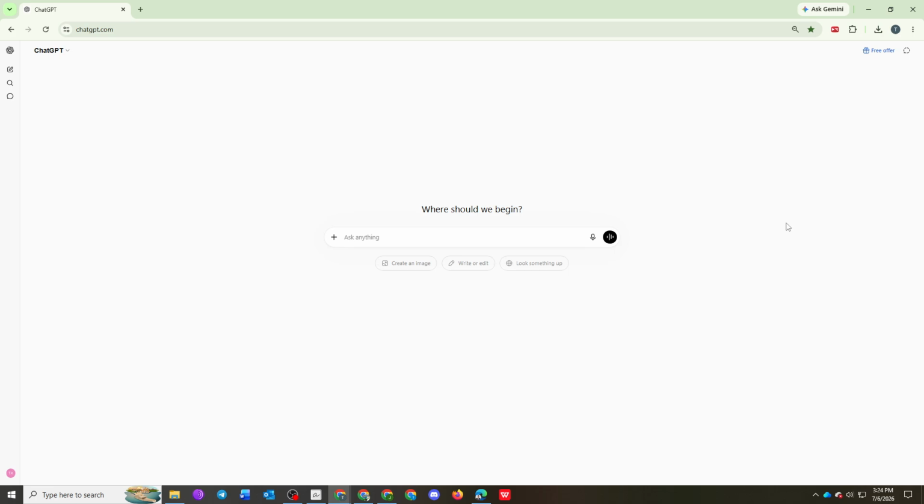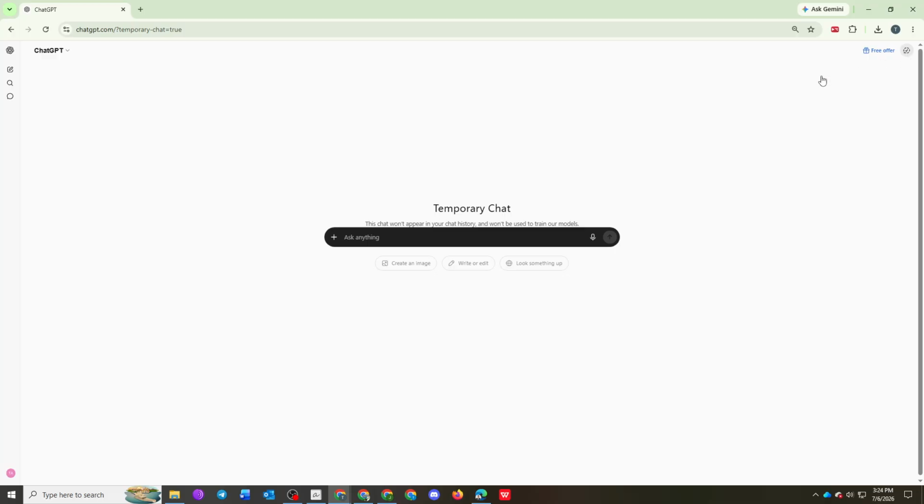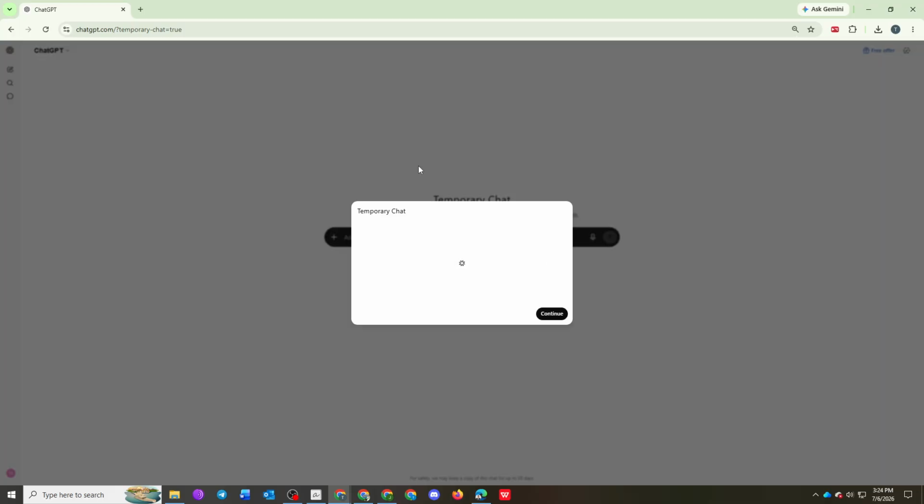To get started, open your main ChatGPT dashboard and make sure you're signed into your account. Once you're on the home screen, direct your attention to the top right area of the interface. Here, you'll find the option labeled Temporary Chat. When you enable this feature, ChatGPT switches into a private conversation mode designed for temporary sessions.